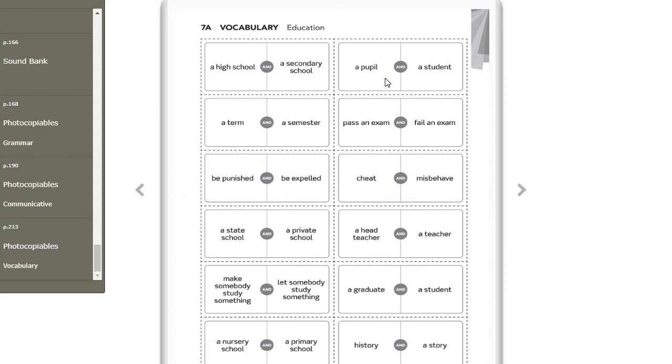A nursery school is a school for children between the ages of 2 and 4 in the United Kingdom. It's not compulsory. So, the parents or legal guardians of the child can choose whether the child should go to a nursery school or not, while primary school is compulsory.